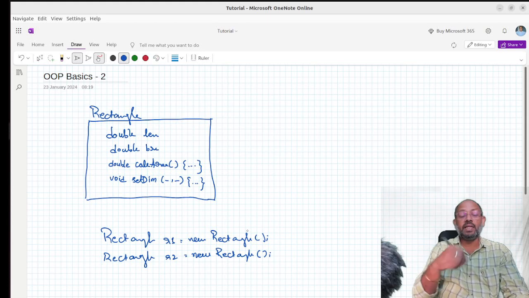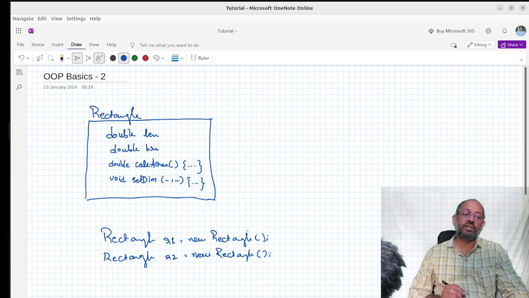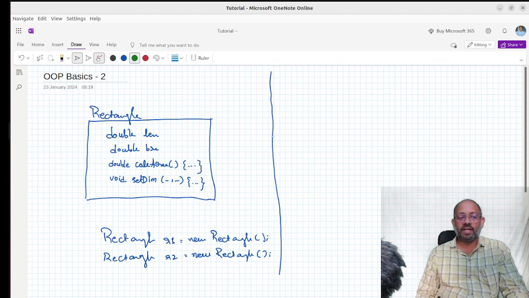What will happen inside the machine as a result of doing these things? Let us observe the Rectangle class objects. First r1. What is this r1? Simply it is a reference. It doesn't have any length nor breadth. It doesn't have calcArea nor setDimensions. It is only a reference.